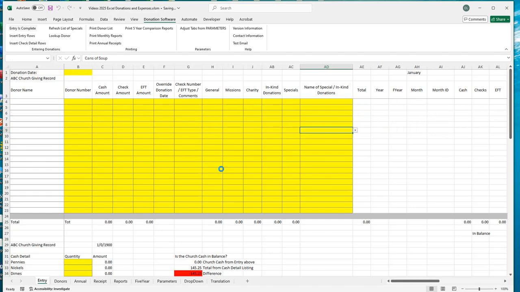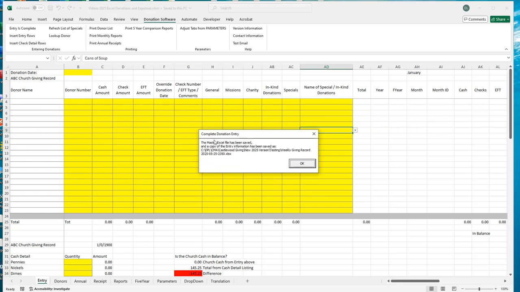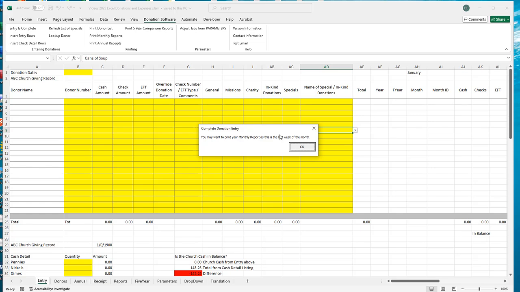and let it go through its steps, and it tells us that it has saved a copy of our master. That's what this one is, where everything is housed in the master file. It's been saved, but we've also saved a copy of the details in this separate file right here. So it's a separate Excel file where we keep a copy of the details in electronic form. In this case it says, oh, that's the last week of the month. You might want to print your monthly reports.